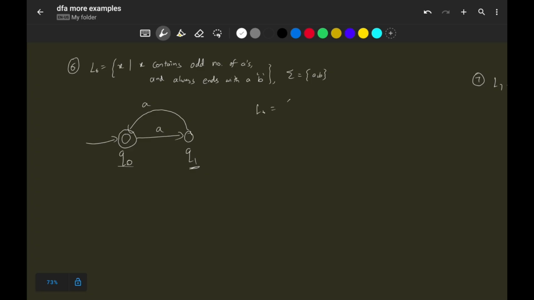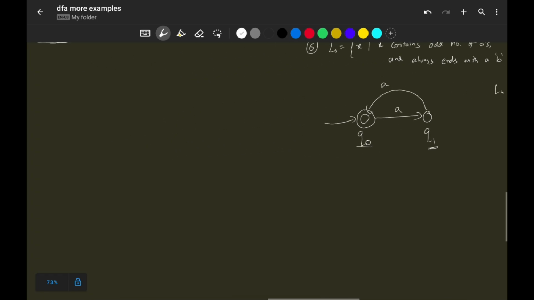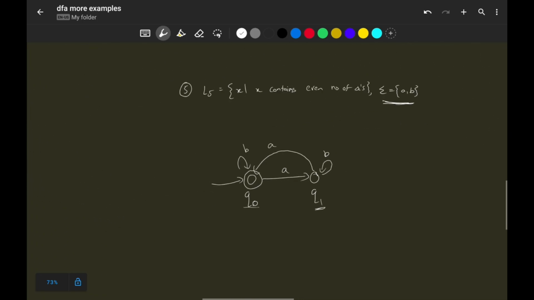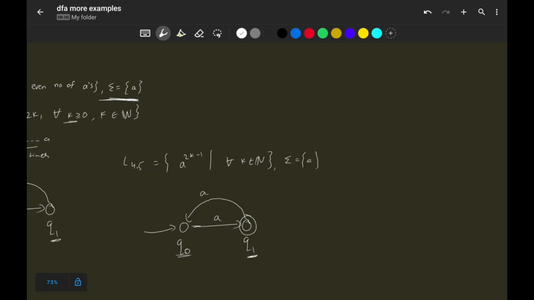L6 is A power 2k minus 1 B, right? Where k belongs to natural numbers. You don't have to write that. Here also we can, yeah, this is meaningless. This for all symbol.